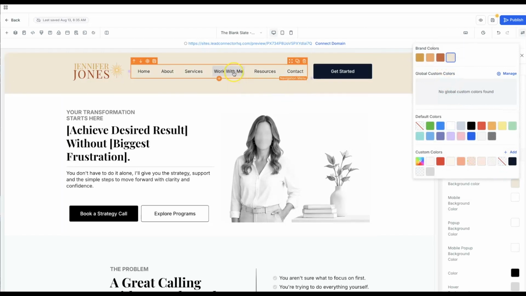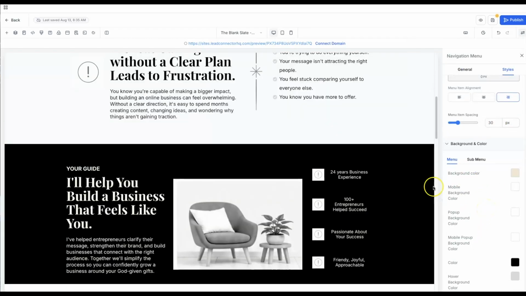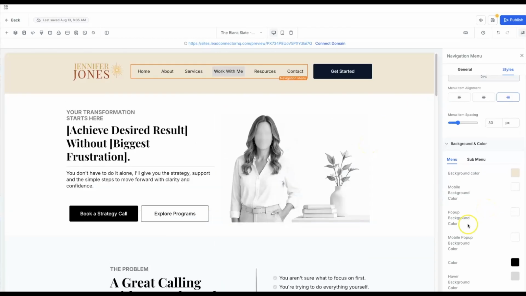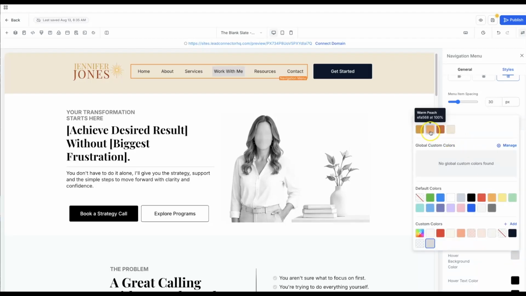All right. And then we're going to maybe use that peach as the highlight. And this is where you get to just use your own creativity. Okay. So, the hover background, let's make it this beautiful peach, or you can make it the gold.